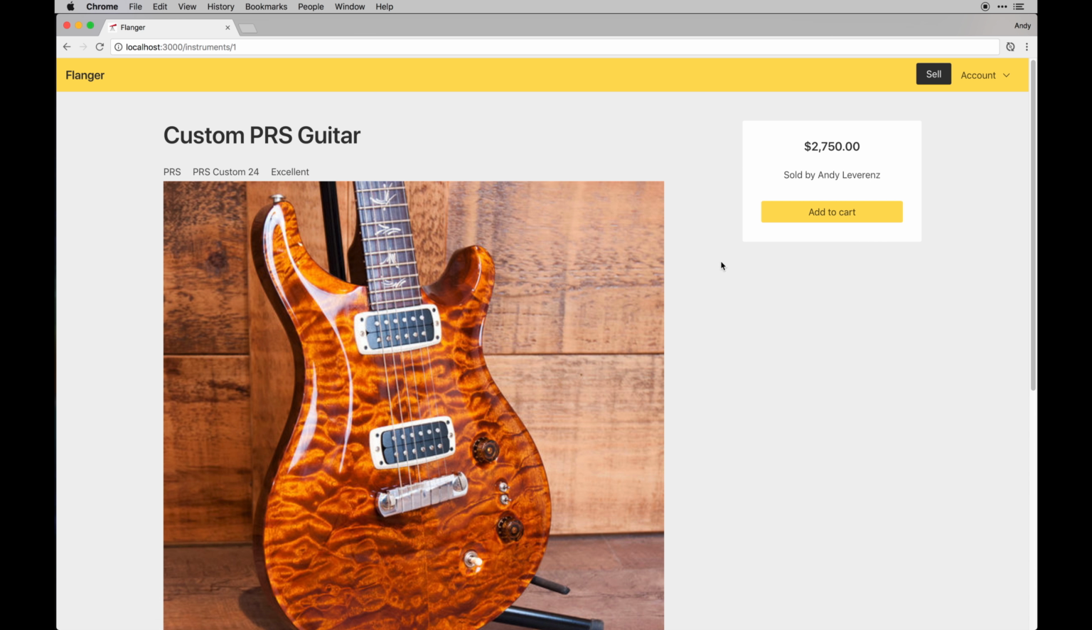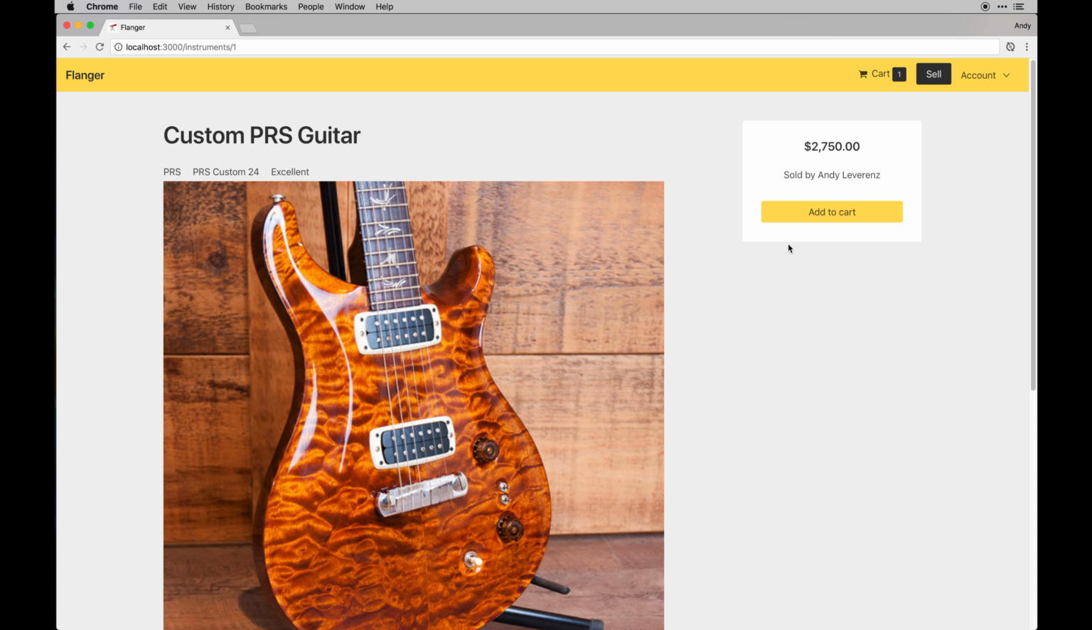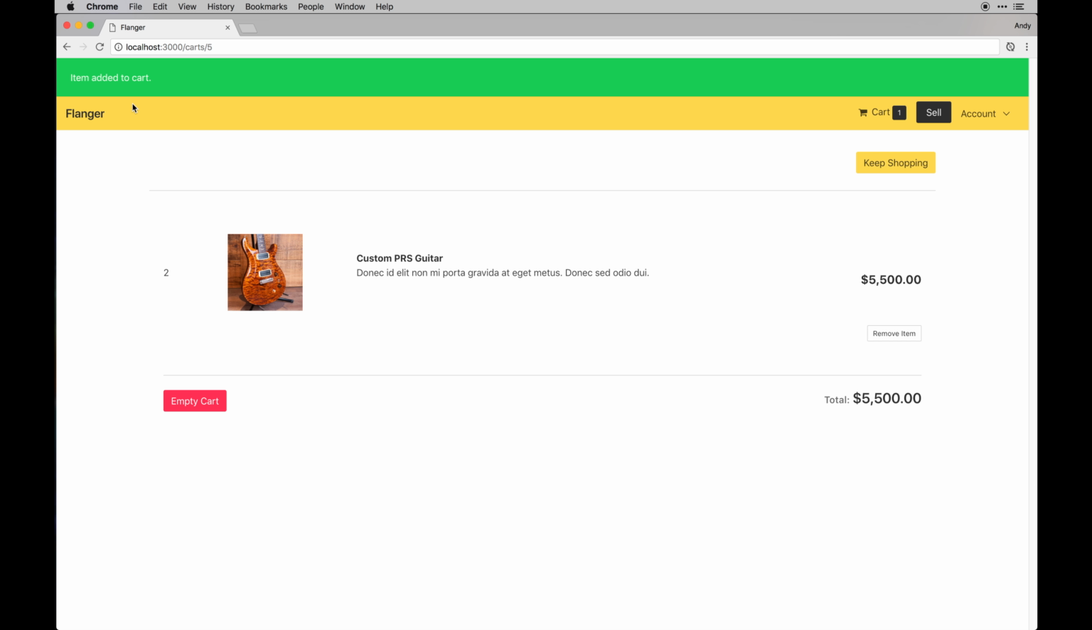So it's based off your user session. In this case, if I added something to the cart, if I add one more thing to the cart, it should go and do 2. It looks like it's not though.